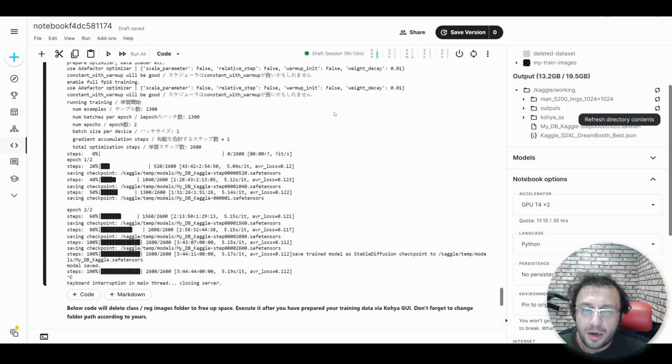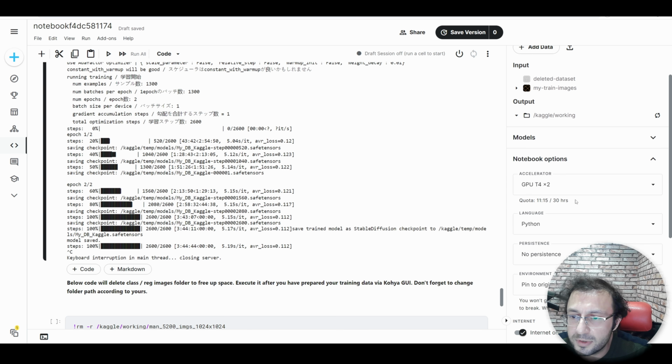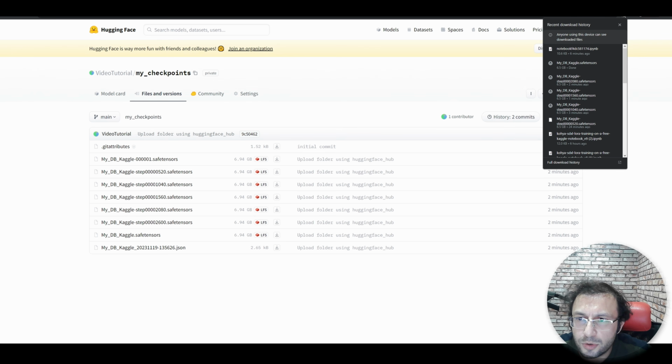Now I will show how to do a checkpoint comparison to find the best checkpoint among all of the saved checkpoints. So let's terminate this. And I still have over 19 hours this week. When I hover my mouse here, you see it shows when my quota will be reset. So all of the downloads have been completed.